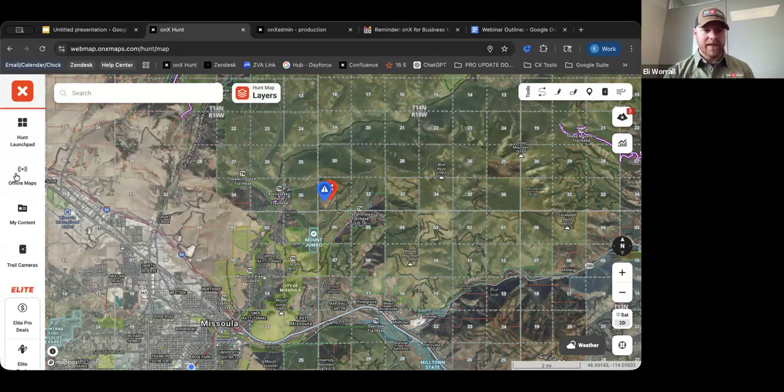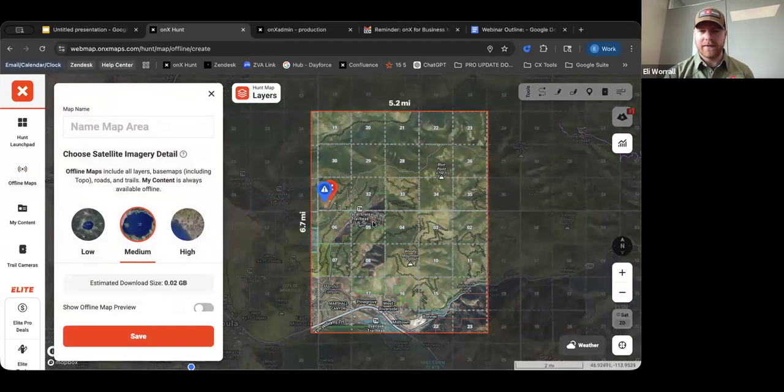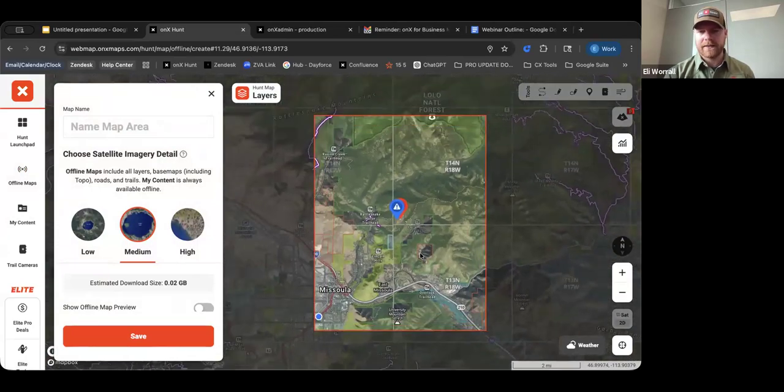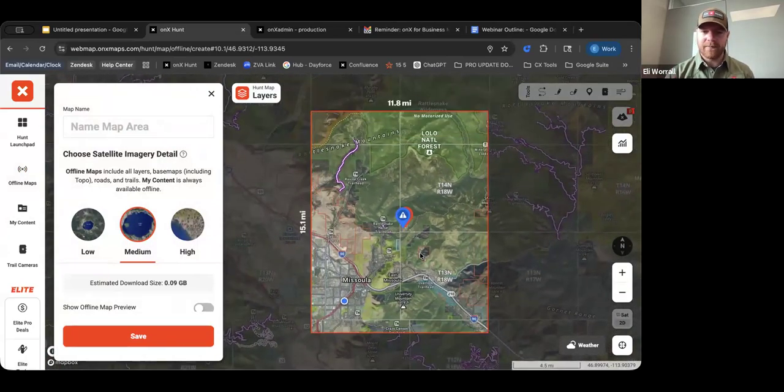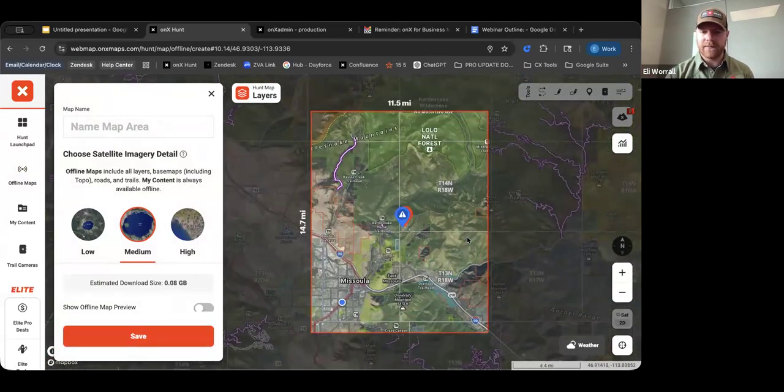To download an offline map, you just need to click where it says offline maps. If you're on your phone, it's going to be the bottom left-hand corner of the screen. And on the computer, it's just this kind of left side. I can just select new offline map. And you're going to see here that it's going to have this red box that pulls up. With that red box, I can zoom out, make it a little bit bigger, or I can zoom in, make it a little bit smaller, but everything inside of this red box is what I'm going to be downloading.